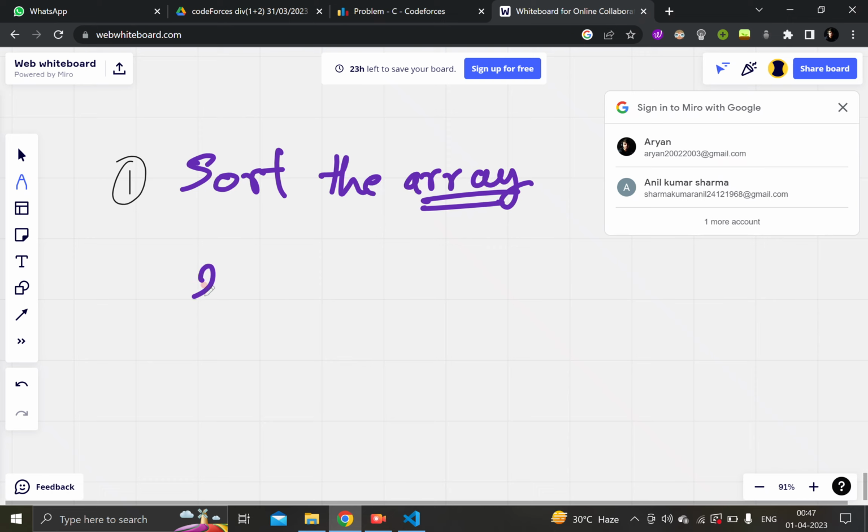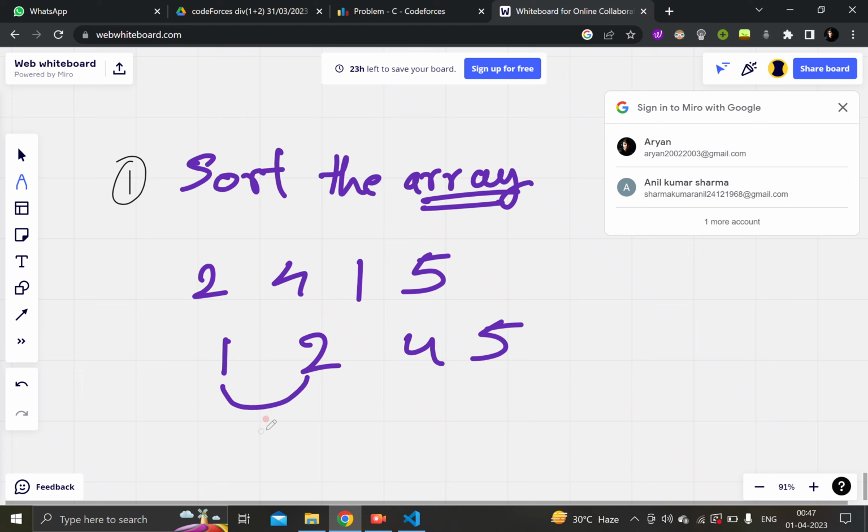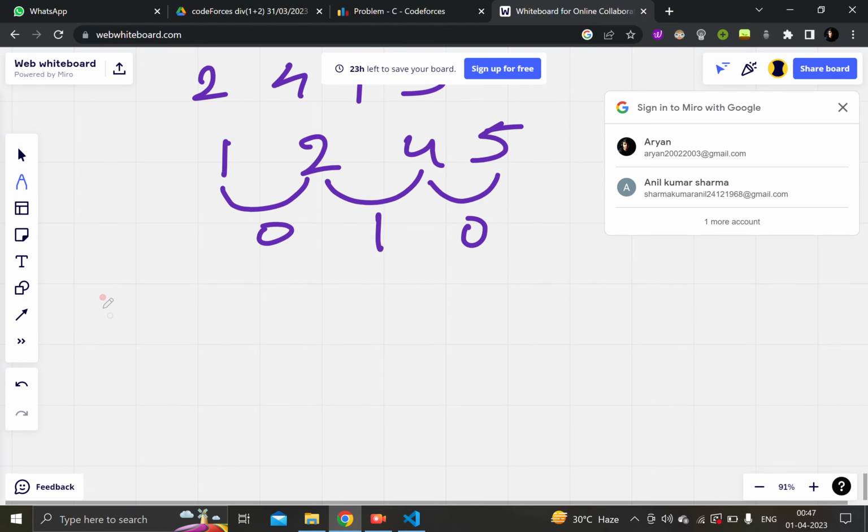For example, if given 4, 3, 1 and 5, and if we sort this, then it will become 1, 3, 4 and 5. So it will be quite easy for us to find the missing elements between any two consecutive numbers. For example, the missing element count between the first two is 1, between 3 and 4 is 0, and between 4 and 5 is 0. It will be quite easy for us.